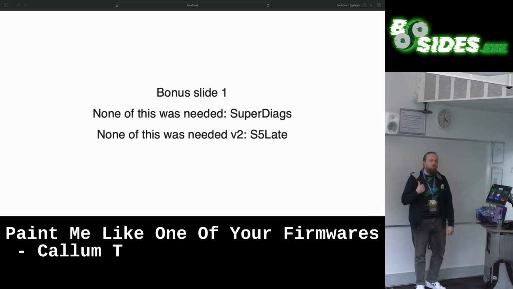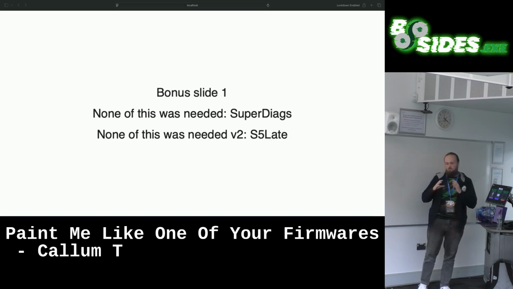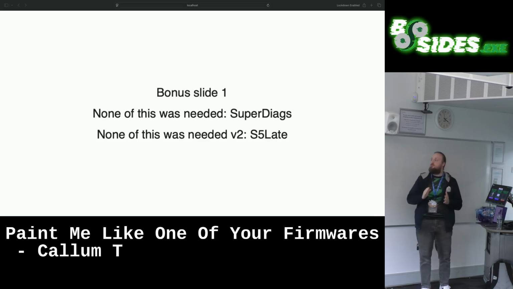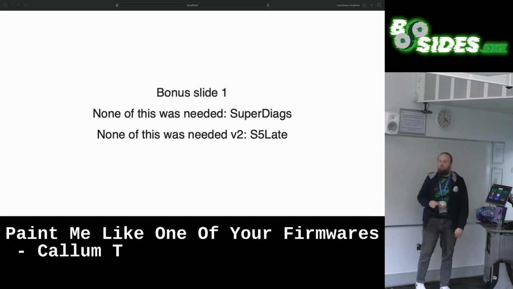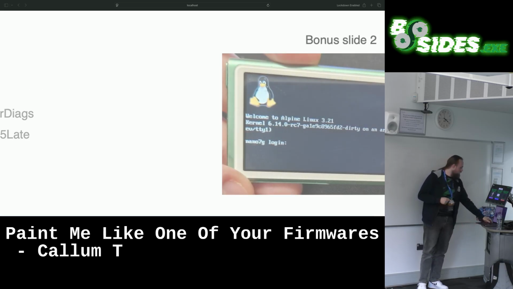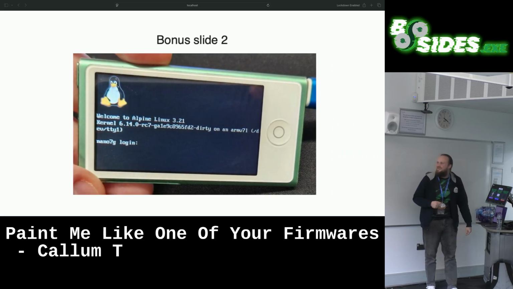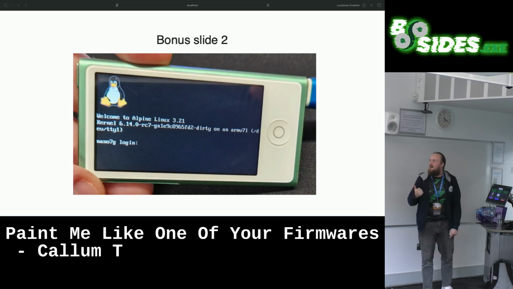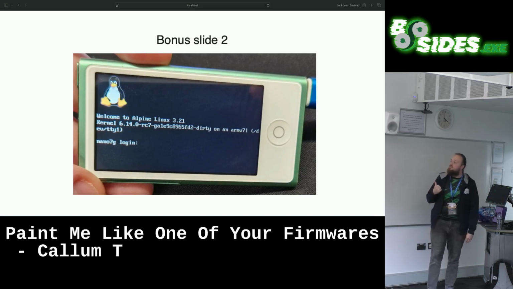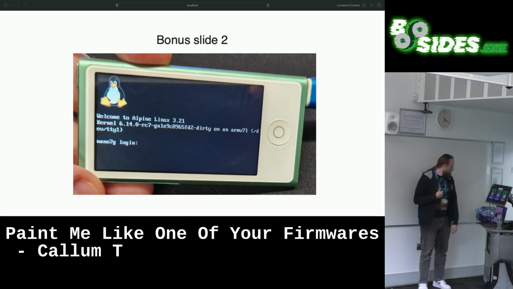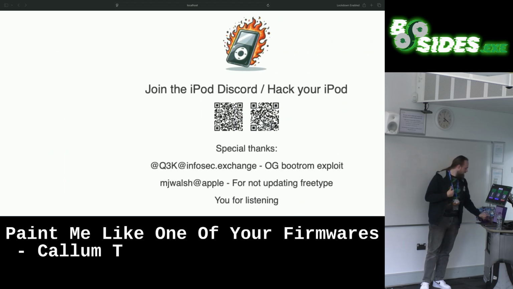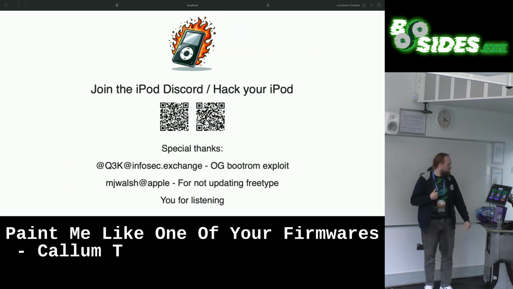And that's really nice because you can get code execution essentially from the earliest possible point, which is really nice if you want to do things like put Linux on it. This is pretty recent. So this is again, Gish is working on a port of Linux. So eventually there might be a full Linux distro that you can run on an iPod, which I think is quite fun. That is pretty much everything.